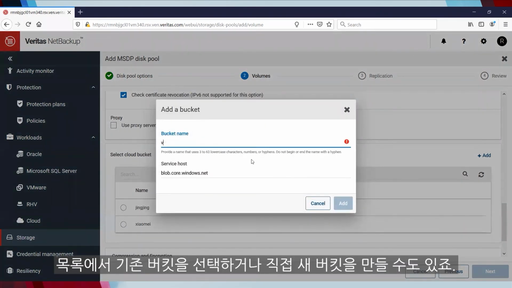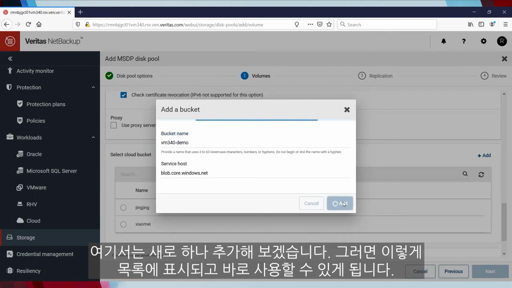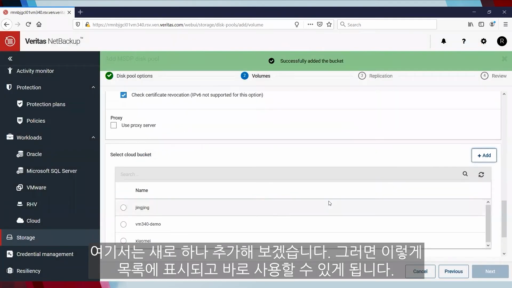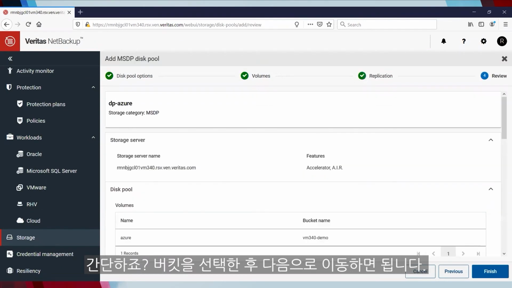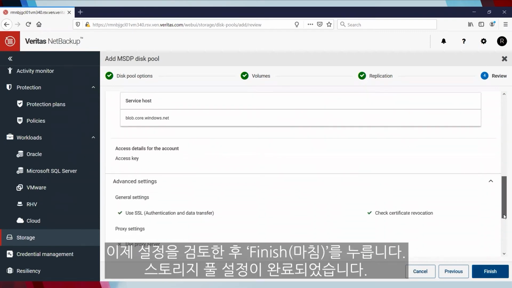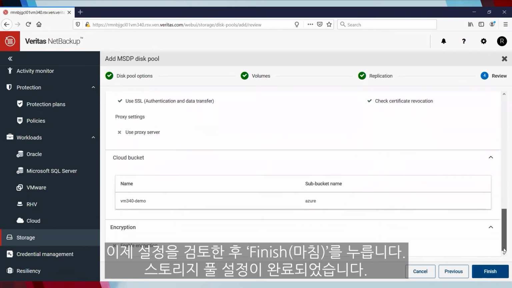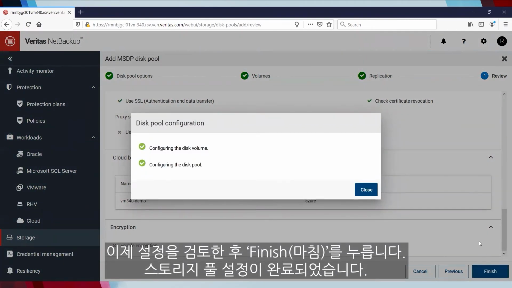You can select an existing bucket from the list, or you can also create a new one if you want to, which is no big deal. In this case, I will add a new one. It will show up in the list and you can go use it right away. It's super easy. Simply select the bucket, and then I just have to do next. Once I review the settings, I just click finish. And now my storage pool is all set up.